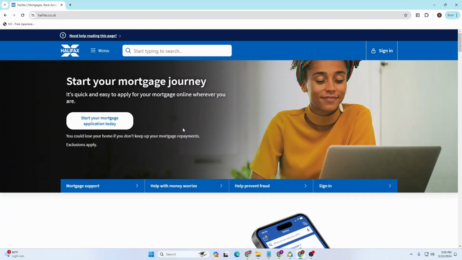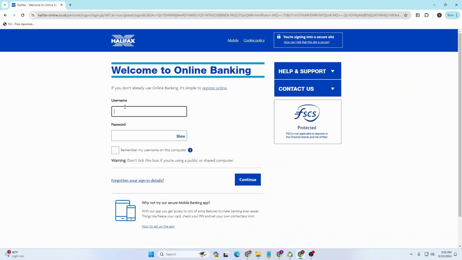In order to sign into your account, at the top right corner of your screen you can see there is a sign in button available for us. Click on that, and over here you'll be required to enter the username and the password of your account which you had registered for your Halifax account while you had created your account.